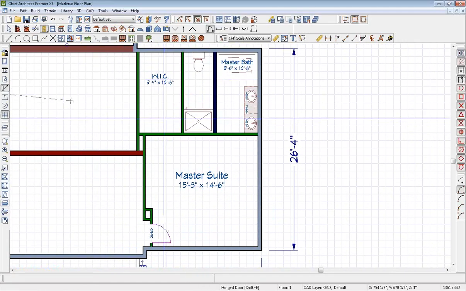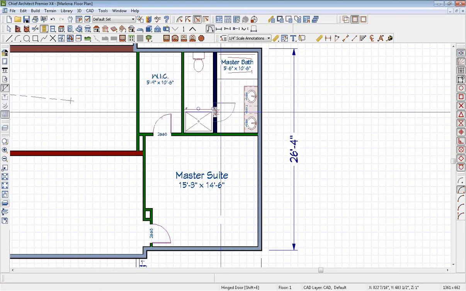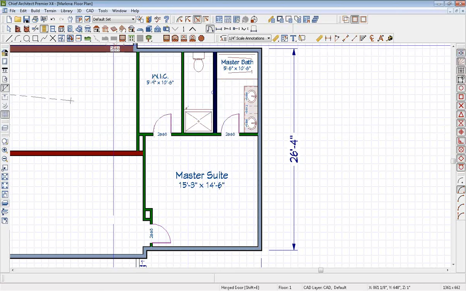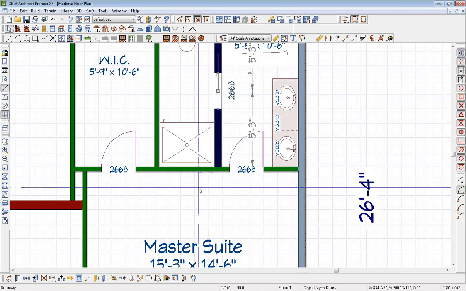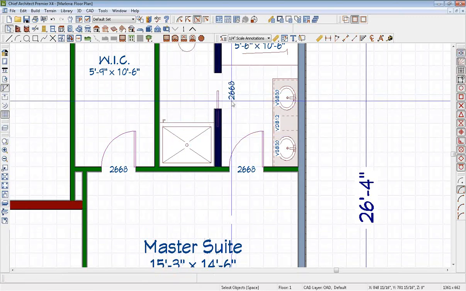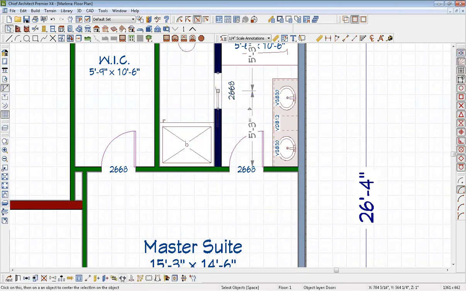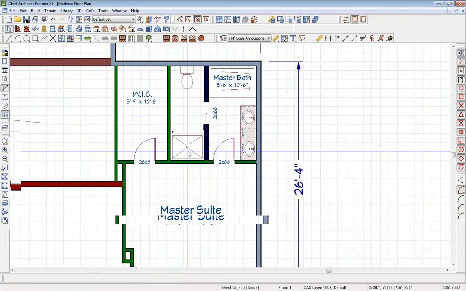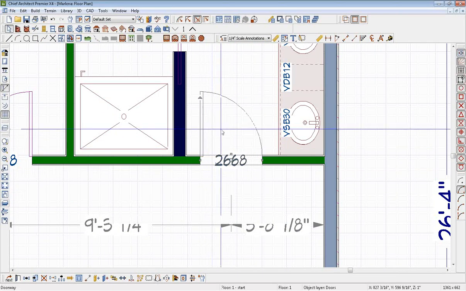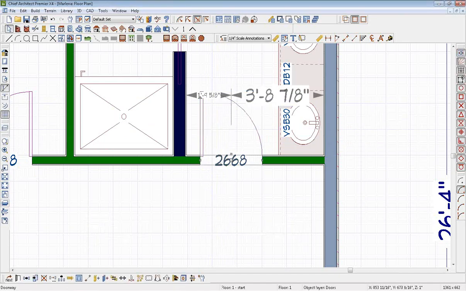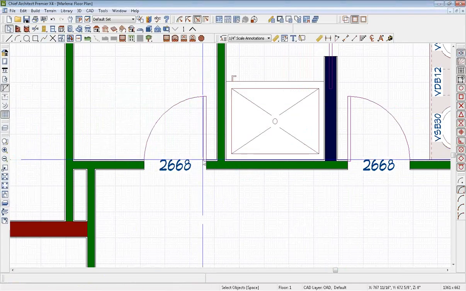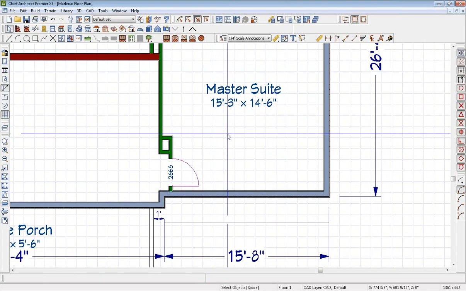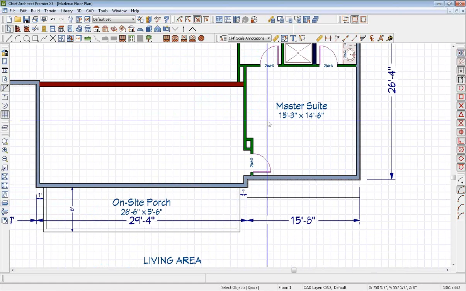Go ahead and put our doors in. So it has a door here, and it actually has a pocket door here. Swings the other way. There we go. We'll center that in the room. Change that swing. Make them each 20 inches away. That gives me plenty of room to make sure my trim works. And there's our master bedroom.